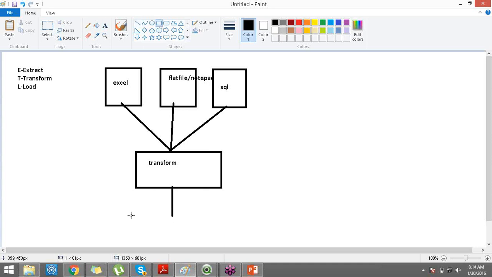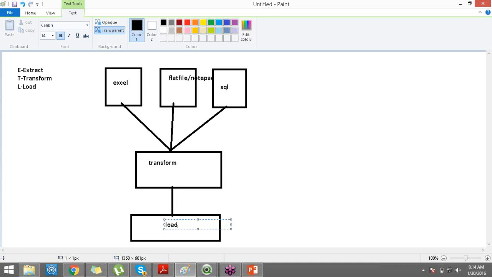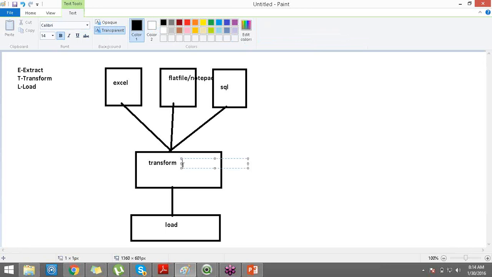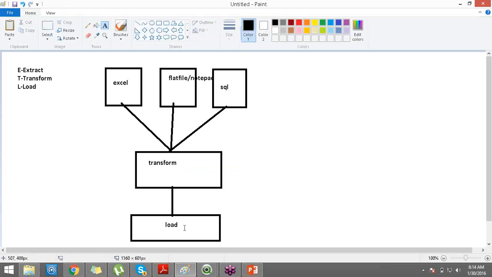So this is nothing but your ETL. Here we are going to load the data. This is your SSIS, ETL. ETL stands for extract: you are extracting the data from different sources. T means transform, where you apply the business logic to transform the data as per your requirement. And L means load, where you load the data. So getting the data from multiple sources, transforming it and loading it in the destination, that is nothing but your ETL tool.